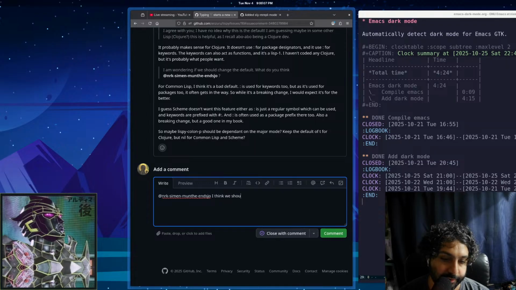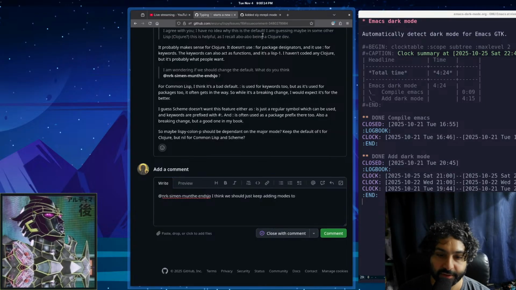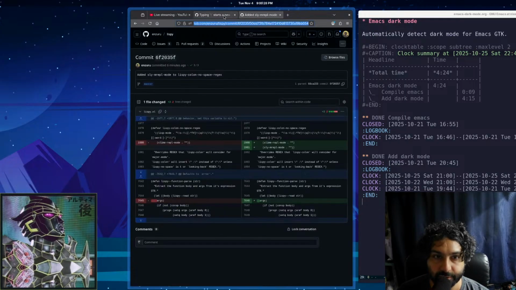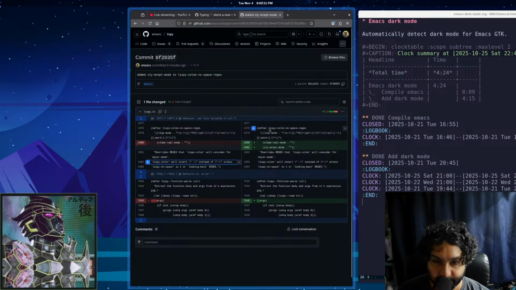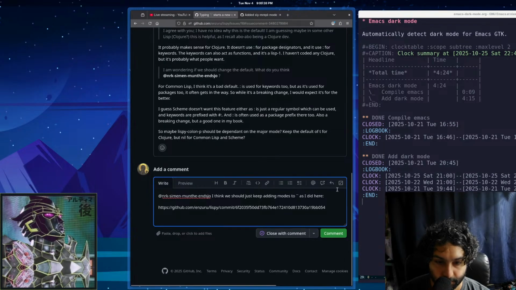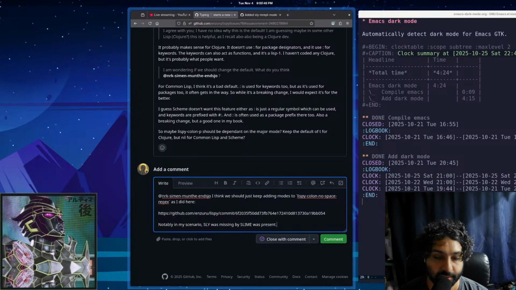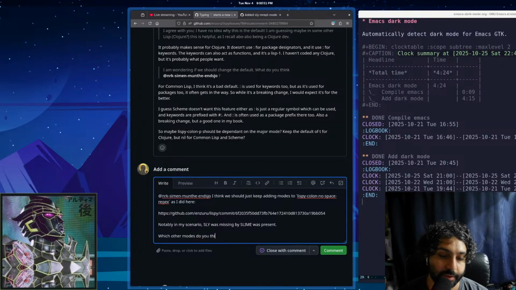I think we should just keep adding modes to the name of it as I did here. Modes 2, and then if you do backticks, you can escape and use Unicode or monospace fonts, which is nice when we're talking about variables. So the backticks. I'm going to go ahead and do Lispy: no space regex. Notably in my scenario, Sly was missing, but Slime was present. Which other modes do you think we should add to this variable?